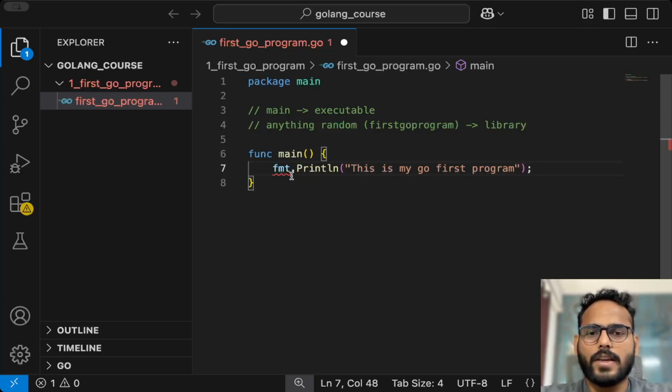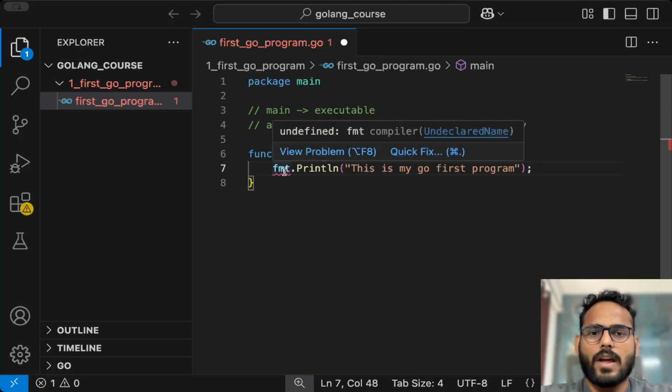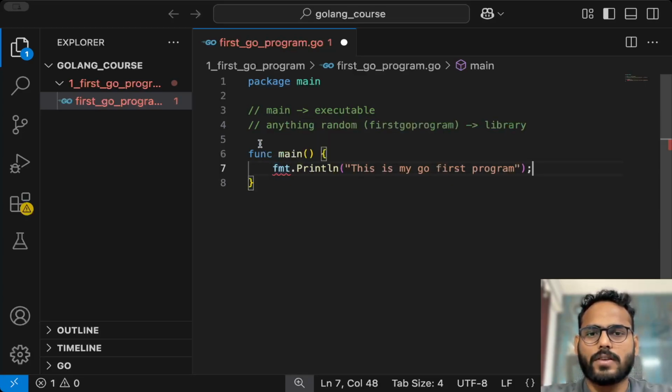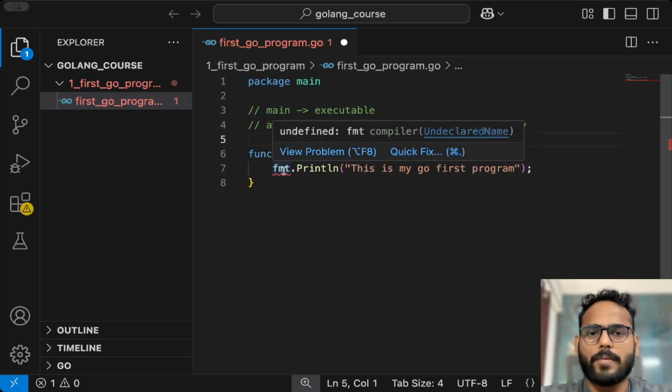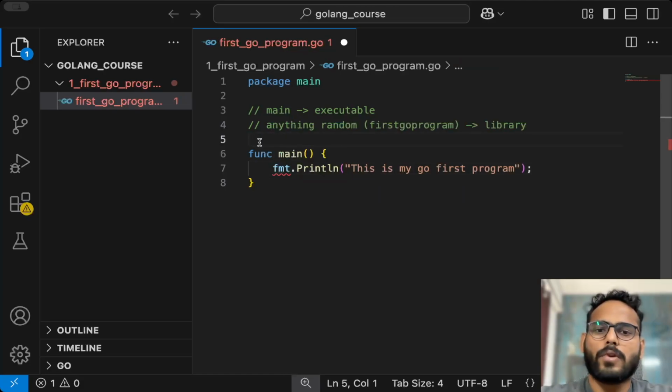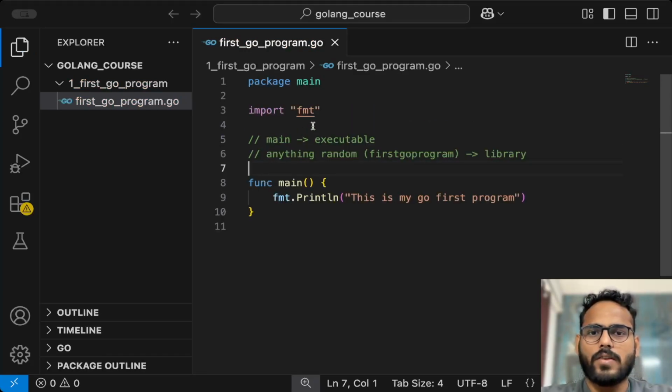Here we can see we have an error that this fmt is undefined. We have used the library but did not import it. So we need to import this library as well. To import this library, when you save this file in VS Code, you will see this line automatically got added, which is basically importing the fmt library. So this completes the code for our first Go program.